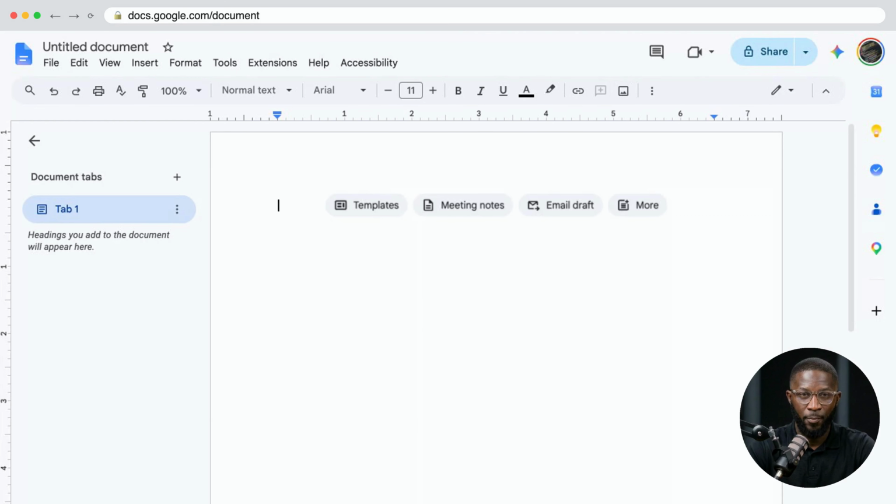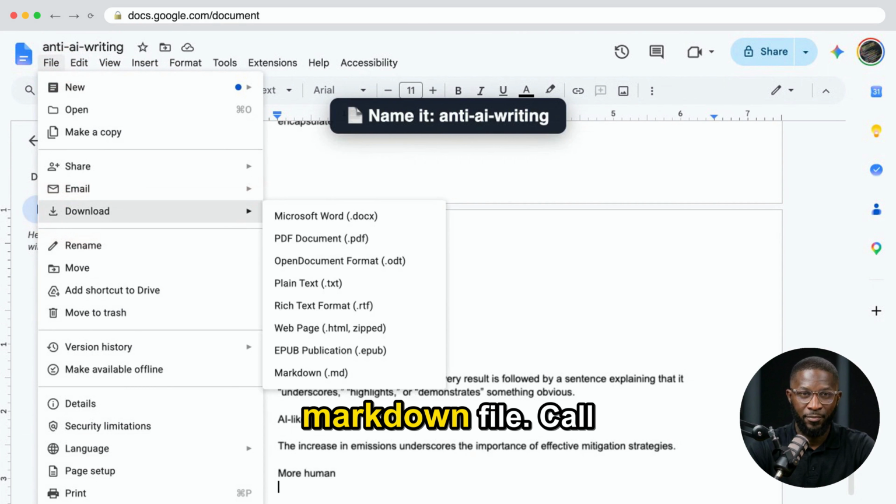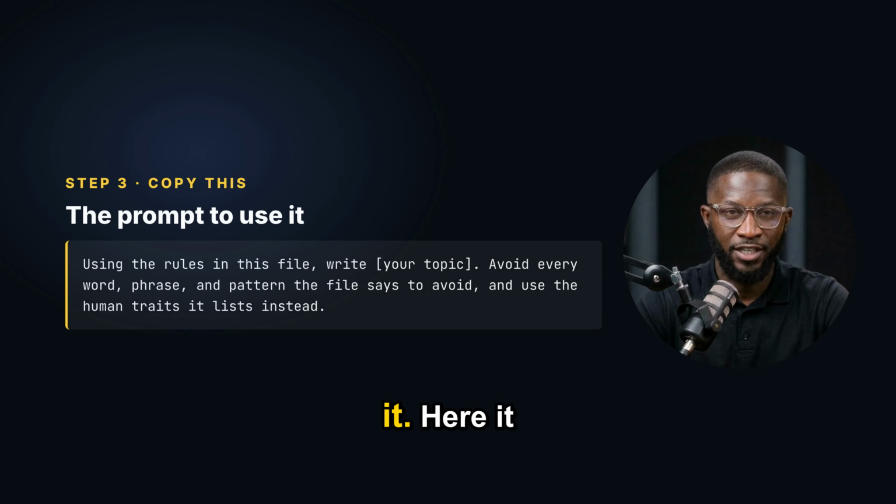Step 2. Copy that finished list. Open a Google Doc and paste it straight in. Then go up to File, then Download, and save it as a markdown file. Call it anti-AI writing. That file is your reference. Step 3 is the prompt you'll use to test it. Here it is. Pause and copy this one too.